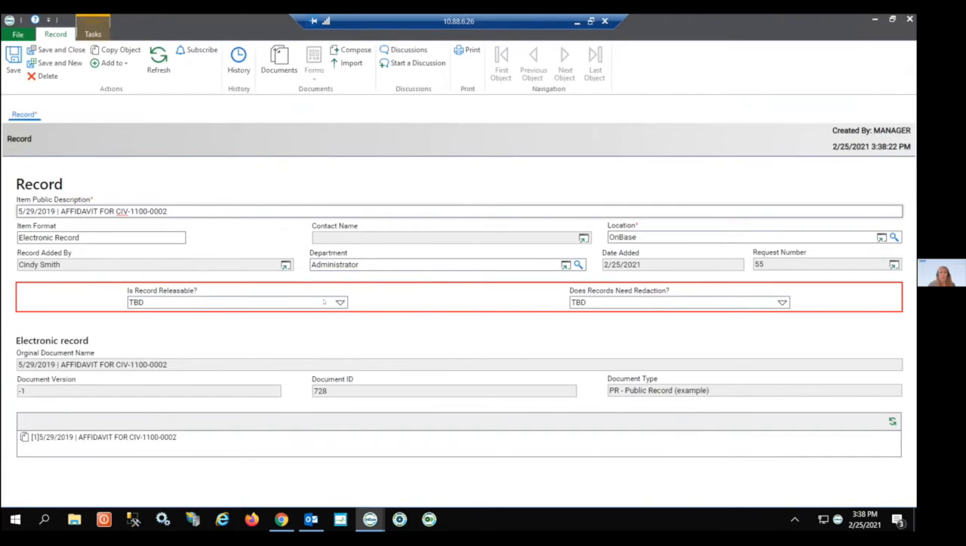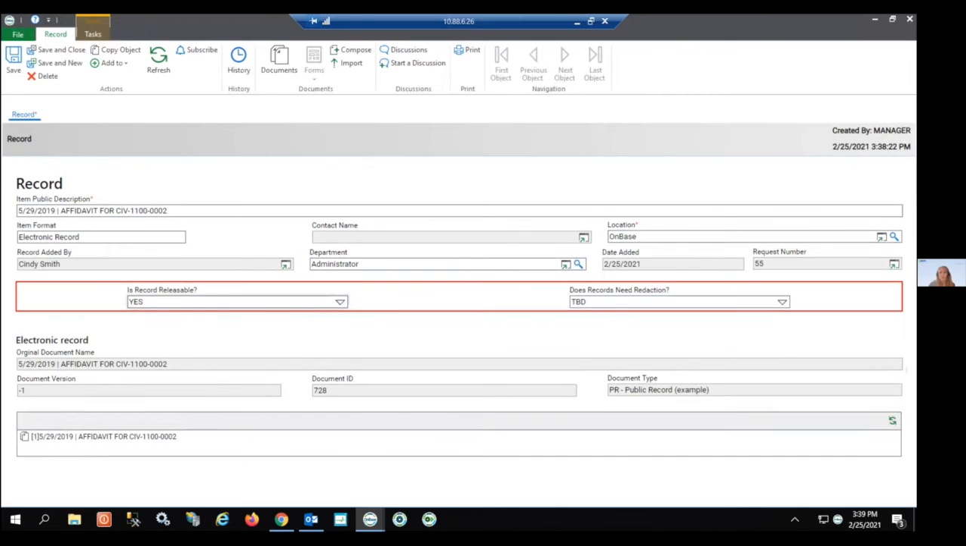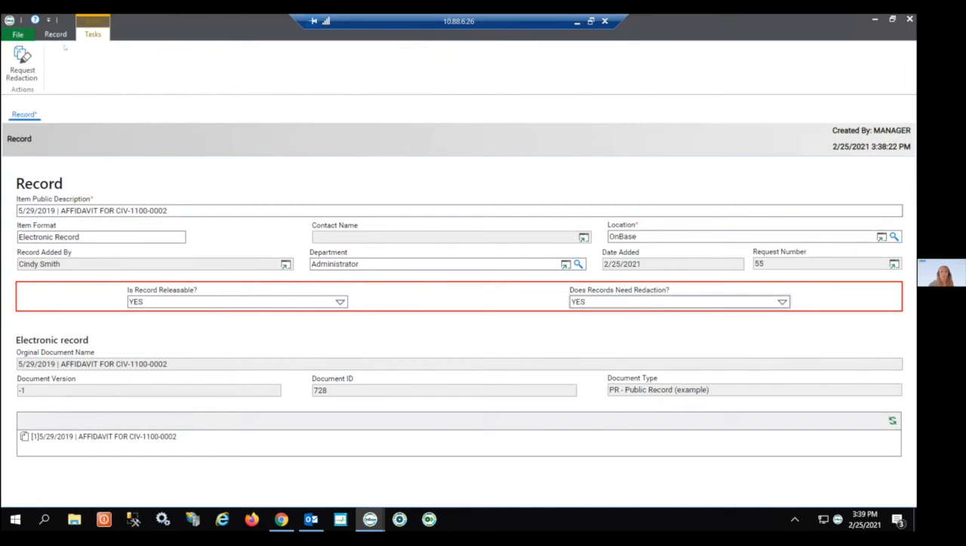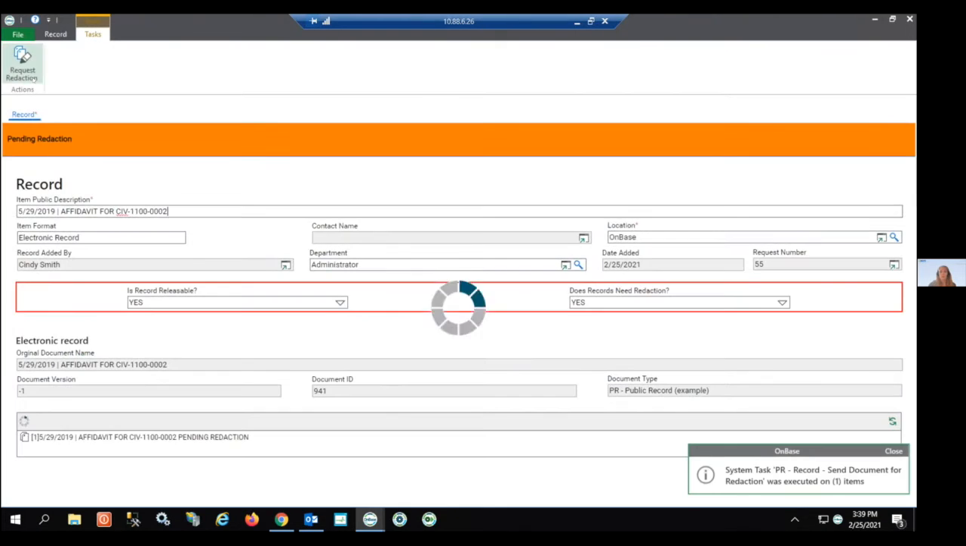Here I can determine whether or not this record is releasable. Of course, we want to make sure from a compliance perspective, we're reviewing these records before submitting them out for public viewing. So I'm going to say that yes, these are. And also we're going to select whether or not these need to be redacted. For the sake of showing what redaction looks like, we're going to go ahead and mark that these do need to be redacted before we share them out. Up here at the top, I'm going to request that redaction.